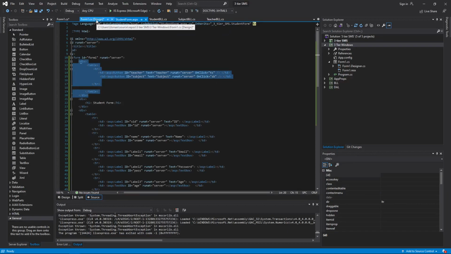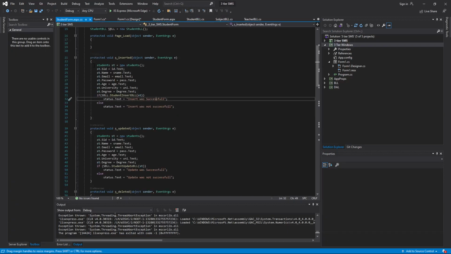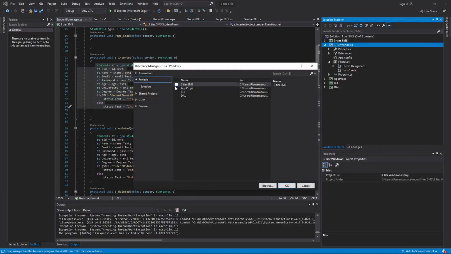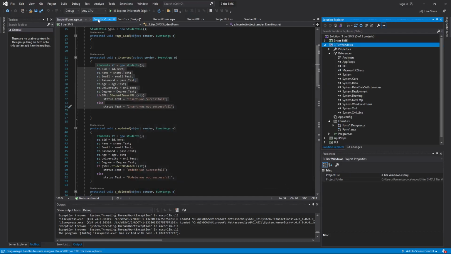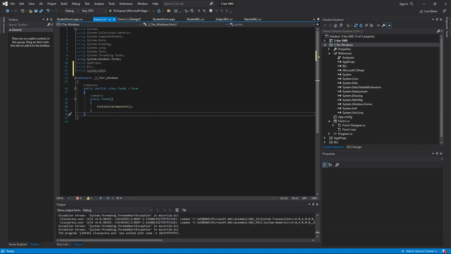Okay, let's head over to the insert button code. Let's copy it from here. By the way, we need to add references here as well. Right click here, add references. Let's click on app props and BLL. That's it. Okay, coming back to the forms, let's call using app props, using BLL, using system.data. This is done.